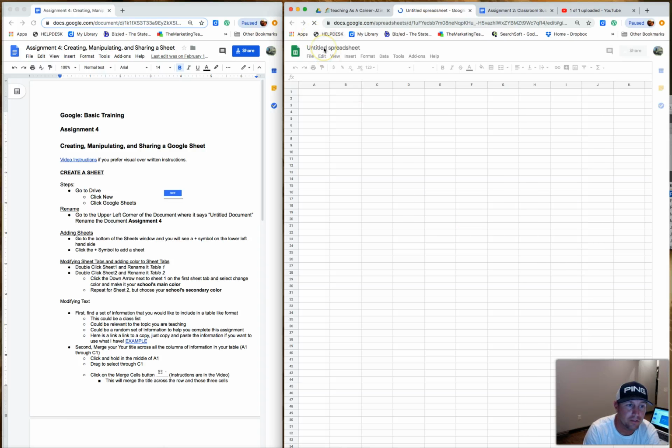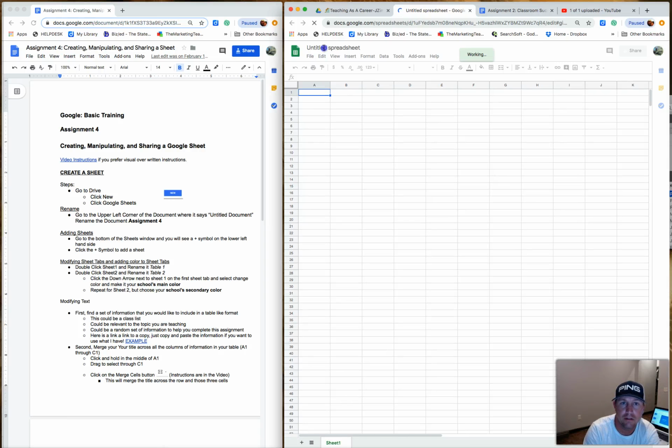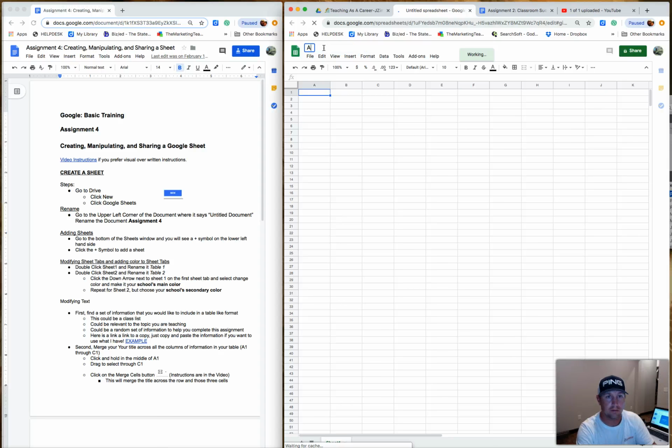And in the top left corner, we're going to rename this Assignment 4 as soon as it lets me. All right, pretty simple and standard thing to do off the bat. And then it says we're going to add some sheets. So go to the bottom of the Sheets window and you will see the plus symbol right down here. And you'll notice we already have sheet 1. This will give us sheet 2.